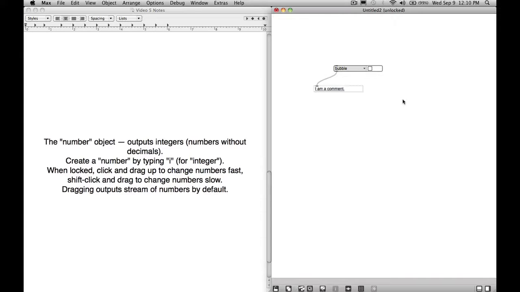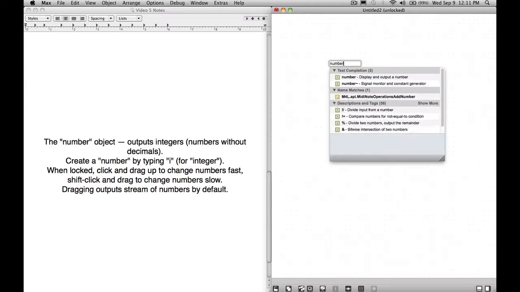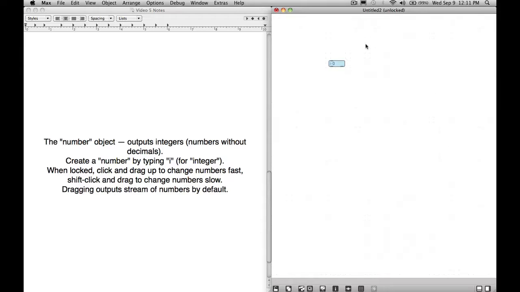Let's get the number object. If you type in number, then you'll get the number object, or you could press I on your keyboard. I for integer. Now this is a critical, very important difference that Max MSP works with. It works with integers and it works with floats. An integer is a whole number. It has no decimal place whatsoever. A float has a decimal place, allowing for decimals. Integers do not allow for decimals. So again, it's whole numbers like you learn in kindergarten.